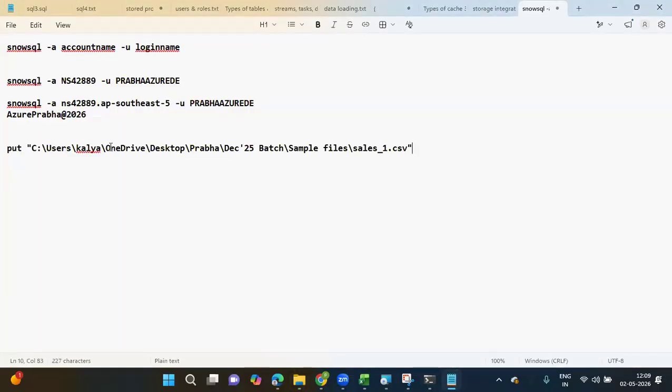So we need to make some changes to this. Put, and we have to write file here, followed by a colon, double forward slashes, and then the path of the actual file. It might cause issues because we have some spaces here. Where do we need to place this file? At @%sales, because this is a table stage. Let's try this. There are spaces, it might cause issues, but let's see.